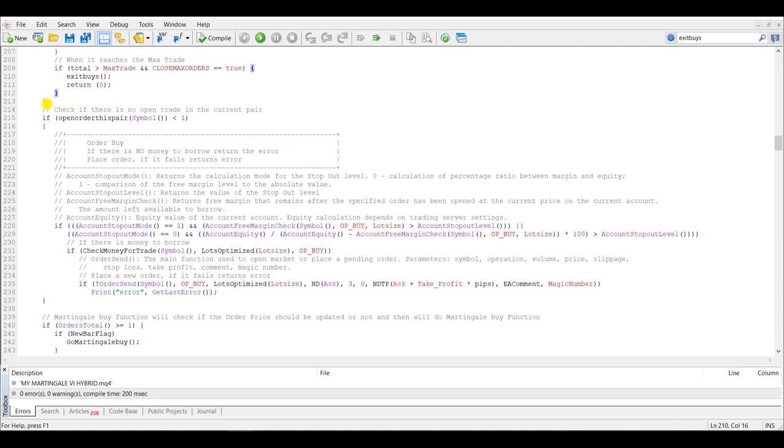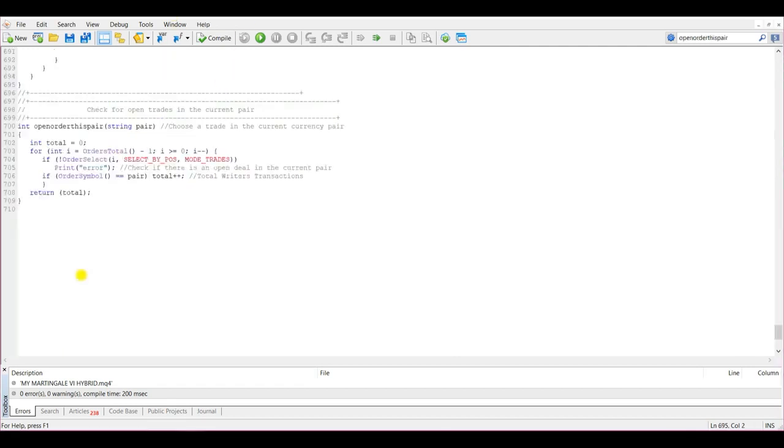Okay, so continuing for our Martingale buy function, the next thing that will be happening will be this verification here, where it's checking if there is no open trade in the order pair. So let's take a look at this function. For open order this pair, it's gonna choose a trade and gonna check if the current pair is the one that we selected. So basically that's what it's doing here.